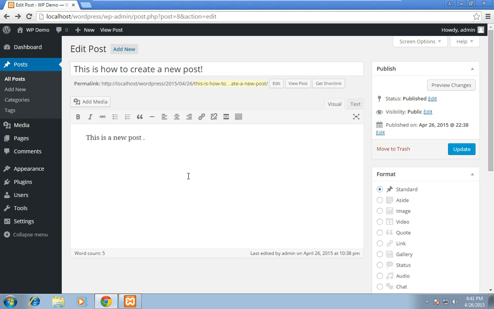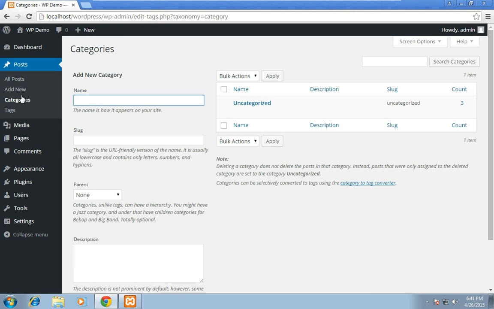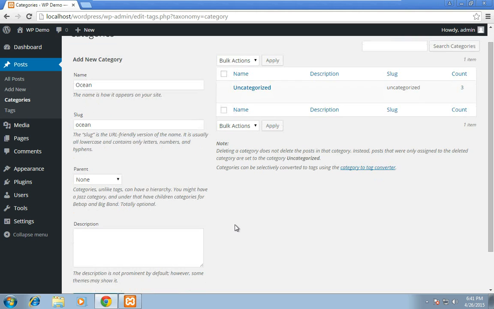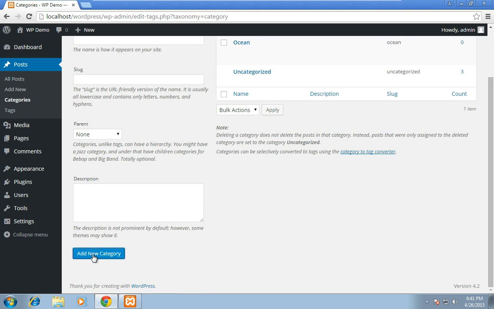Alright, so let's look at how to create WordPress categories. To do that, we're going to go over here and click categories. That's under the posts option. And then we're going to click add new. So we could call this one ocean. And a slug is a URL friendly version of the name. It says it's all lowercase, so we're just going to put ocean again. And let's go ahead and hit add new category.